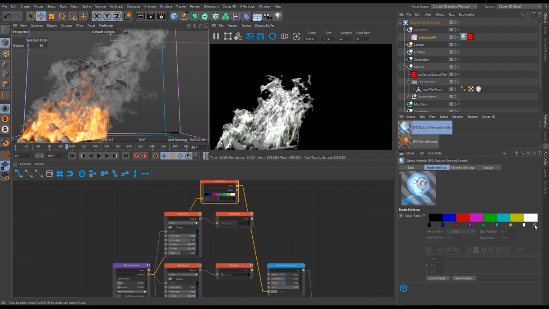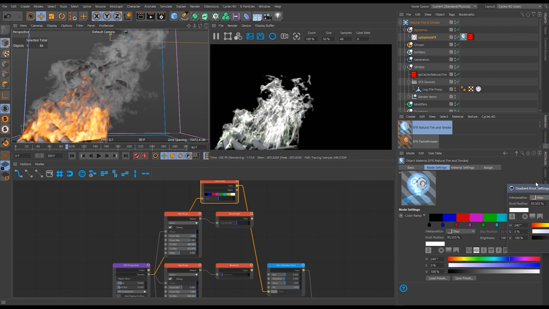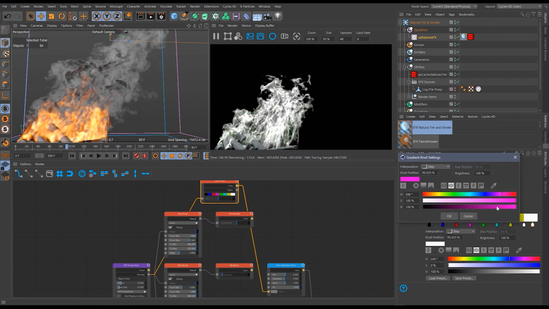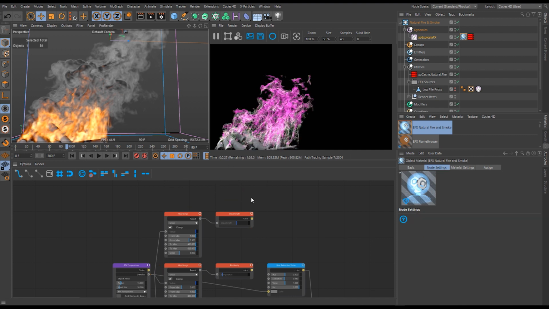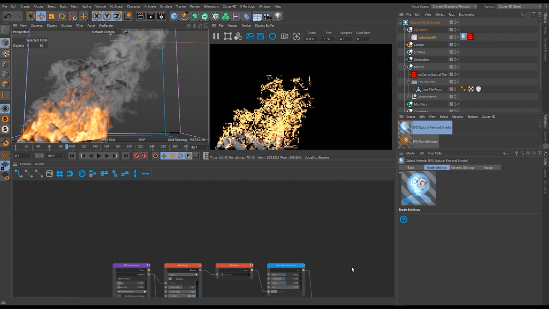So if we just add another knot in here, and let's give it a really bright pink color, we should start to see some of that coming in. There we go. A lot of that coming in, in fact. Okay, so I'm going to go back to our Blackbody coloring. Let's delete these wavelength nodes. I just wanted to demonstrate that you can color it in so many different ways.